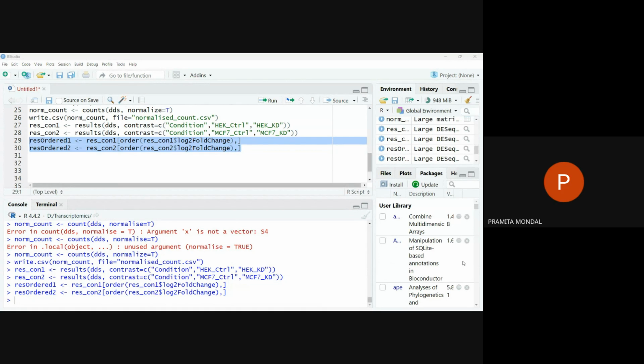So can you paste it? The screen is not showing the command. My screen is visible, everyone? Yes, sir. Okay, sir. Yeah, I have pasted anyway.